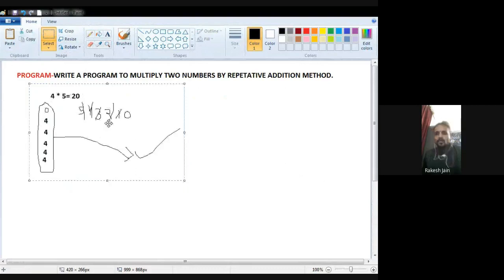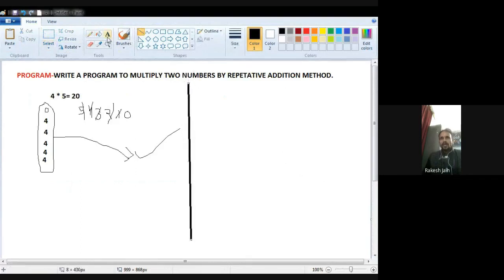This is known as repetitive addition, because once we start the procedure, again and again we do the same procedure till it becomes 0. Whenever the decrement register value is 0, we just quit the process and jump to the result.